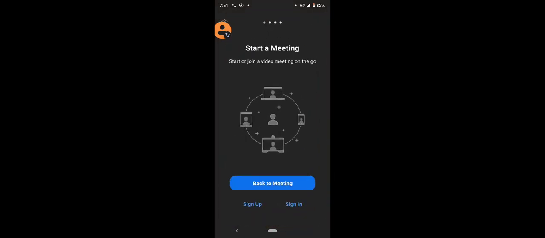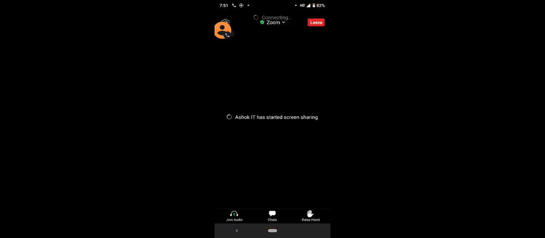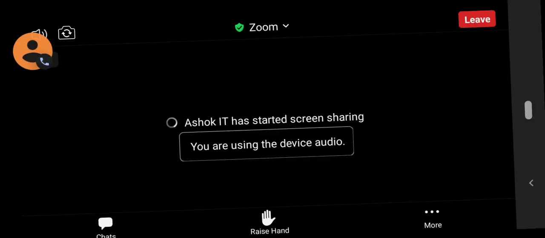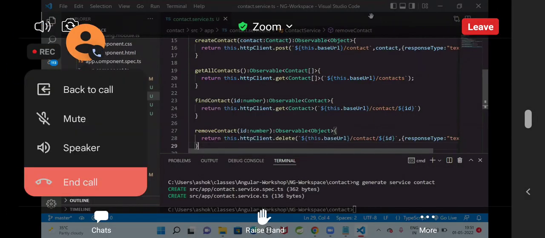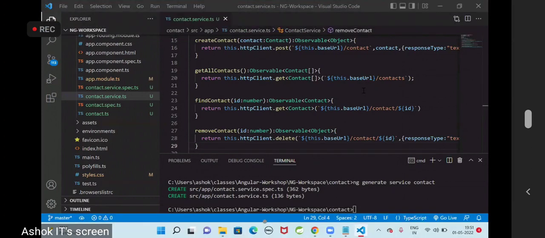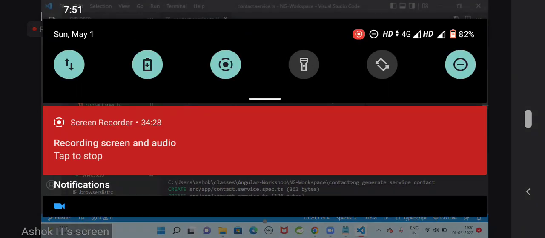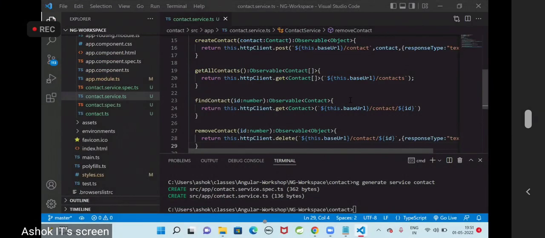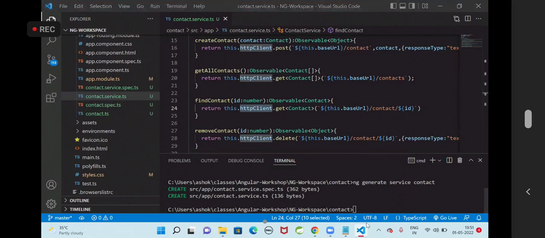Backend REST API. The service layer methods are going to the backend REST API by using HTTP client. Anybody not able to understand these methods? Please respond in the chat so that I can proceed further.